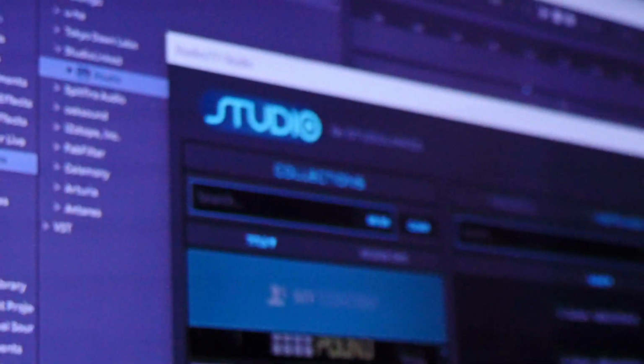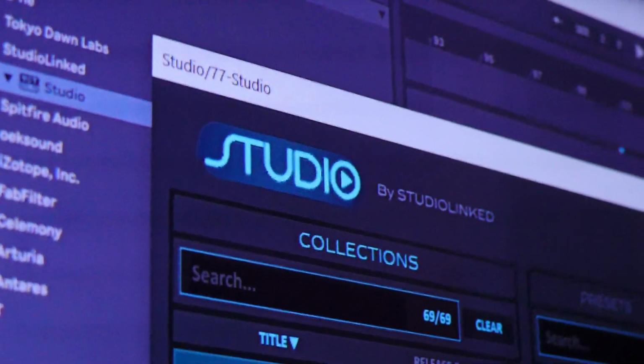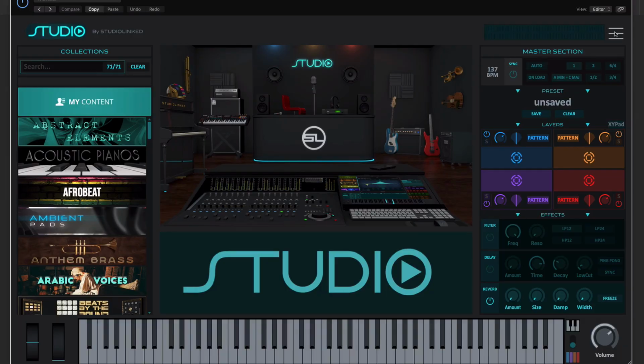Hello, music producers. In today's video, I'm going to walk you through how to use Studio by StudioLinked. Let's start off by clicking on the menu button located at the top right of the plugin.